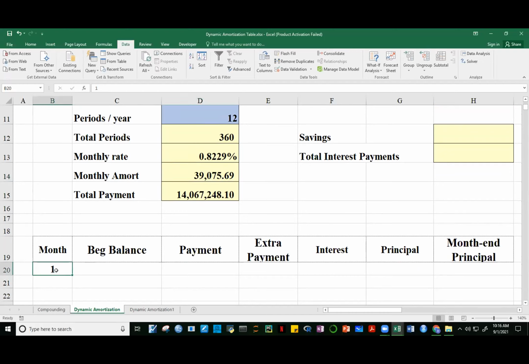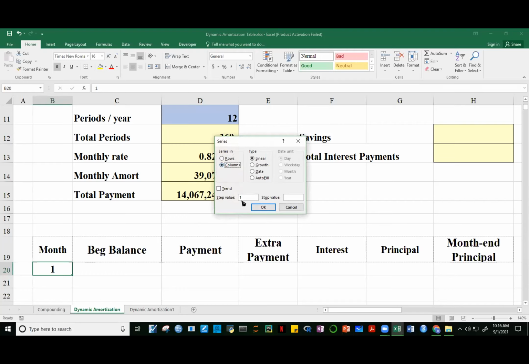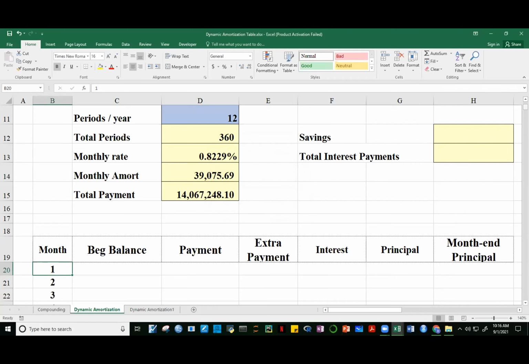So let's start with month one. Sabi natin, hindi natin pwedeng ilagay dito yung ginagawa natin na automatic. I-fill natin to. Fill, diba? Fini-fill natin. Tapos series. Tapos columns. Tapos hanggang 360. Ito, kailangan kasi naka-type guys. So wala tayong spreadsheet dito. Hindi natin siya pwedeng i-link dun sa cell. So okay. So ito hanggang 360.